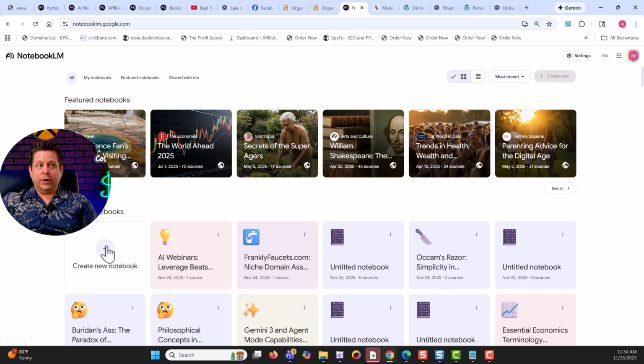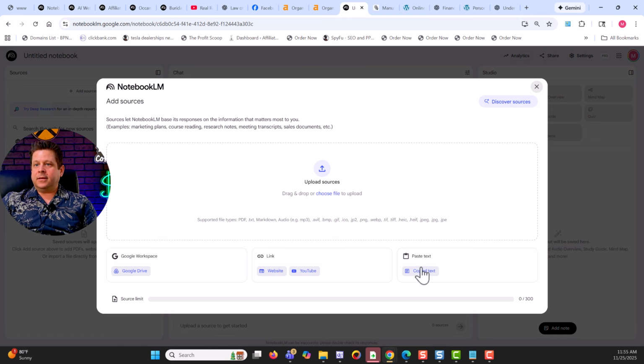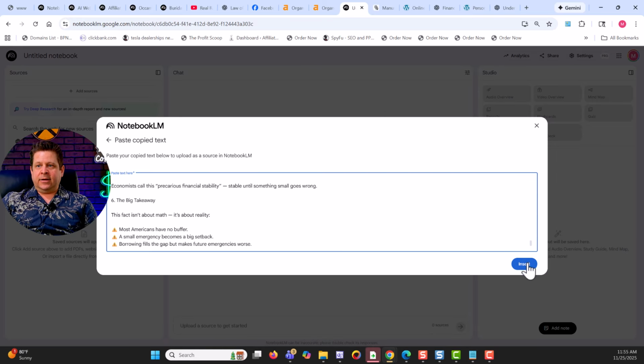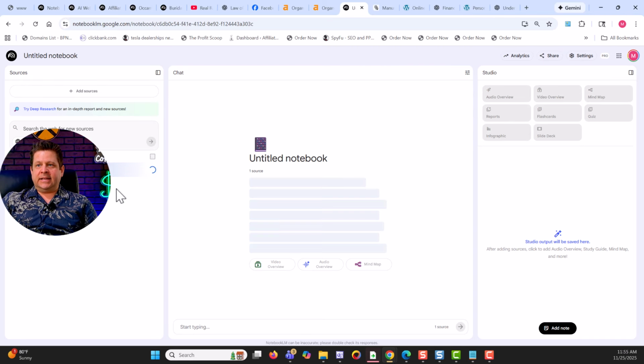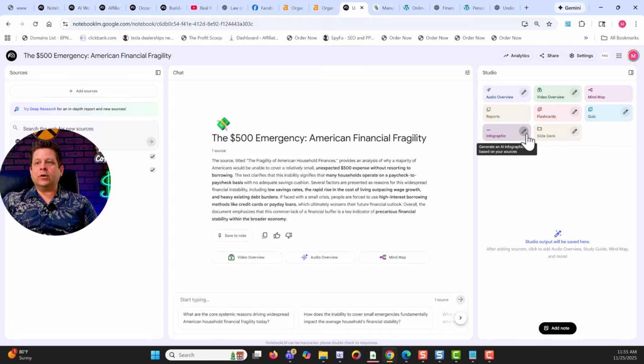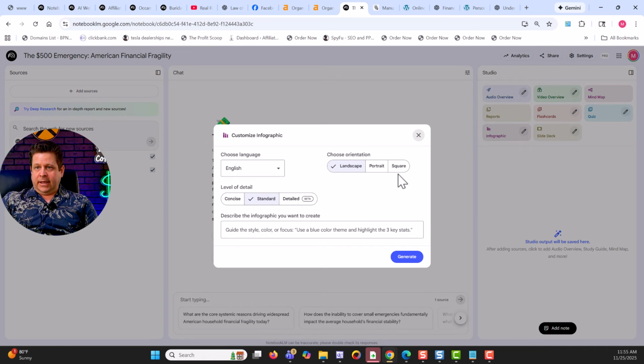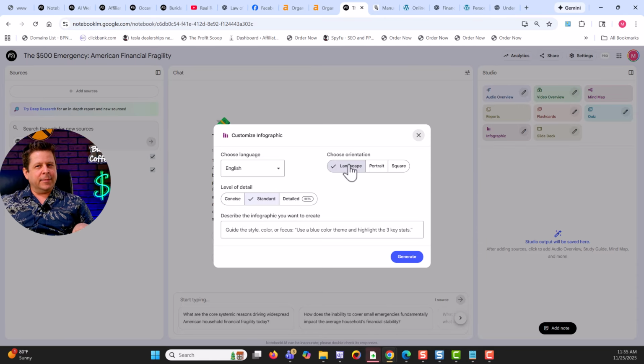So we'll just open a new notebook. That way it's isolated. Put the copied text right in here like this. It'll understand the text, and then when we click on infographic, what we want to do is go through and choose portrait or square. Landscape would be a wide one, which I don't think I'm going to use too much unless I use it as like a blog hero image. That's where I'd use that.